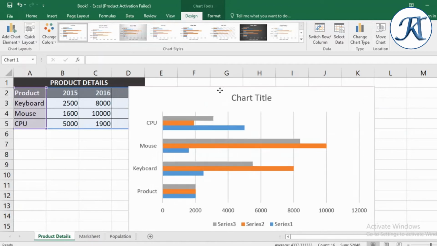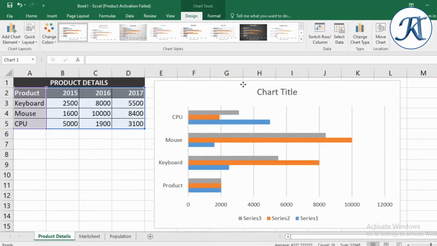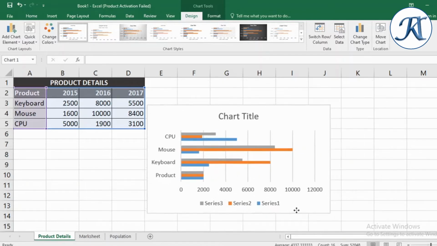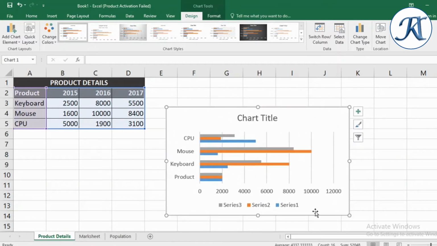Now we can adjust it. Yeah, here it is. We can resize it. That's it. Now we will give this chart a title. This is product detail, so we will write product detail over here. Yes, done.